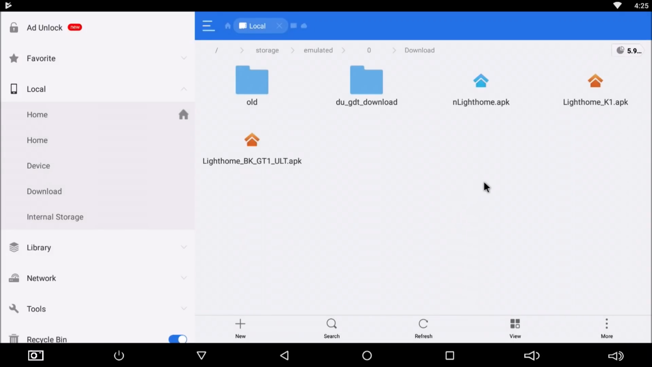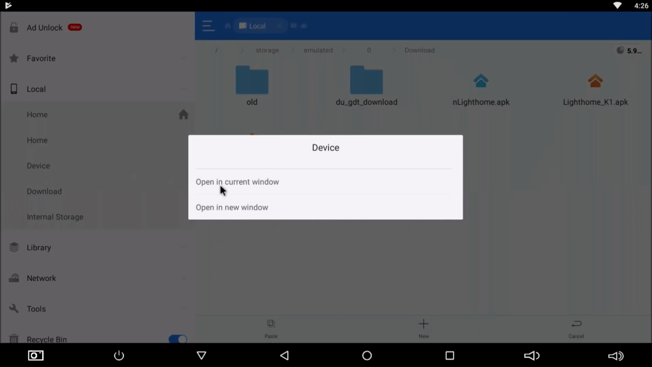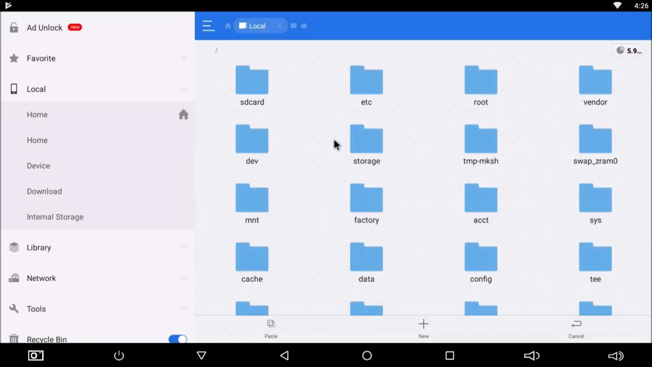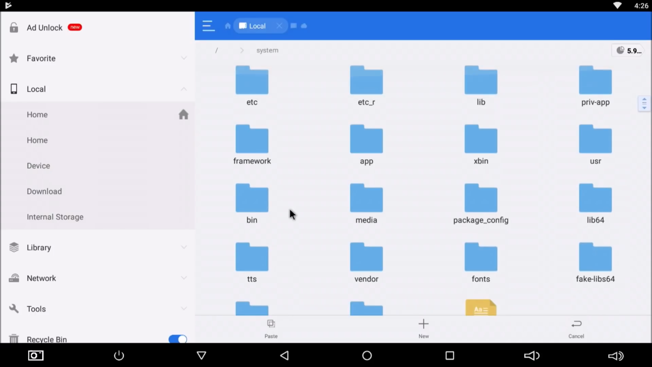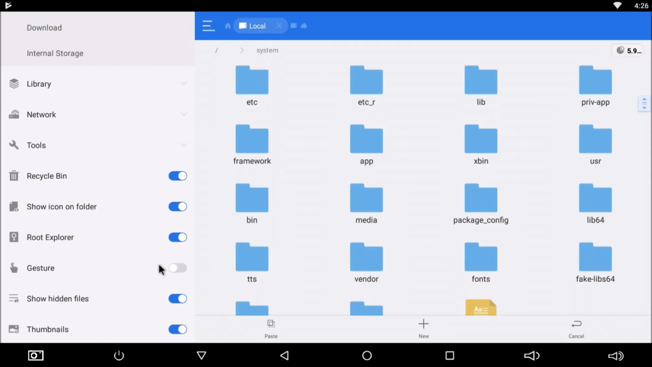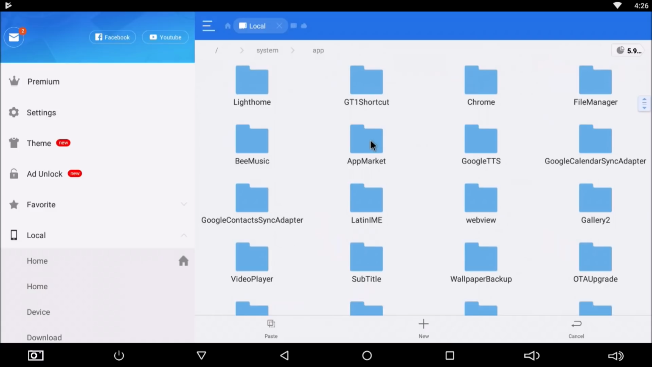So now I'm going to pick and hold it because I need to copy it. To find the Lighthome, you need to go to Device Directory, then you need to go into System, then you need to go into App, which is right there, and then we're going to go into Lighthome, which is right here.